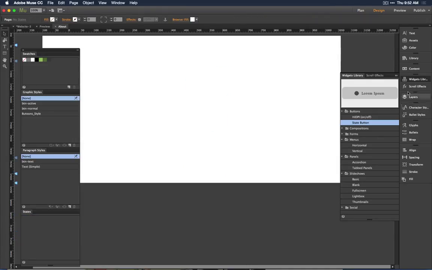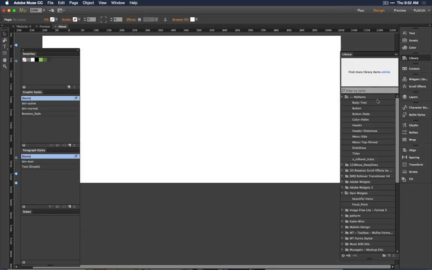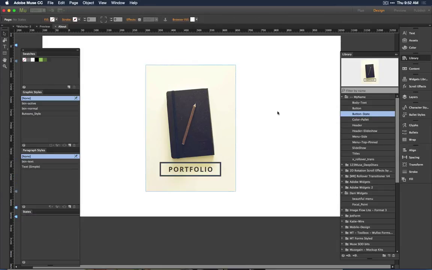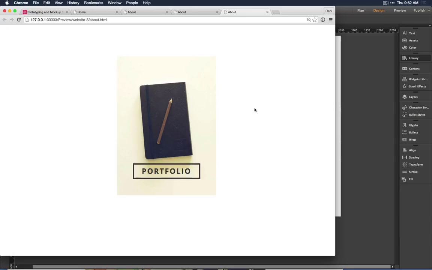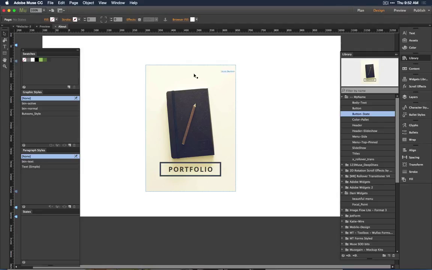I'm going to go into my library and grab that state button, put it on the canvas, preview in browser, and I get this unified behavior. Now, the original design did not change the graphics, so I'm not seeing that, but I can roll anywhere on that area and it's going to change the button.